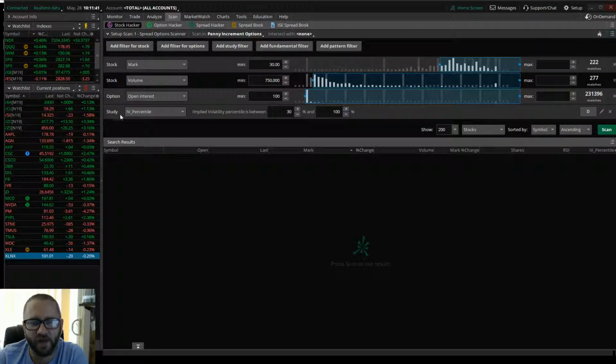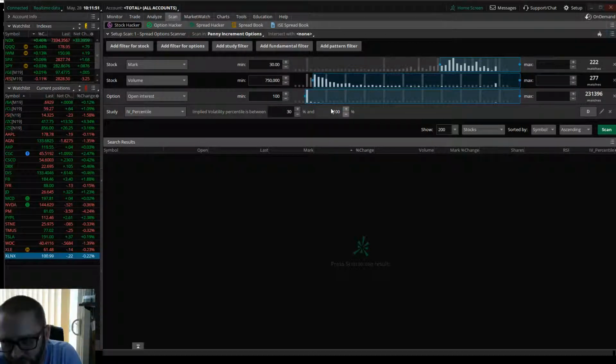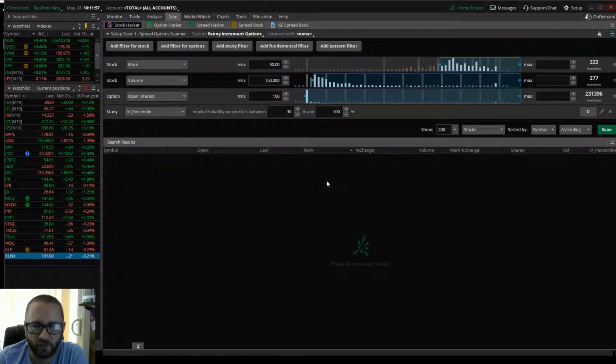And then I have the IV percent. This is what you need to find a reasonably high IV. 30 is my low, and 100 is the high. This is something you can change if you want to do a debit spread. You can change it to 0 and 25, and then it'll give you the ones on the low end to do a debit spread on. So these are the 4 criteria that I have.